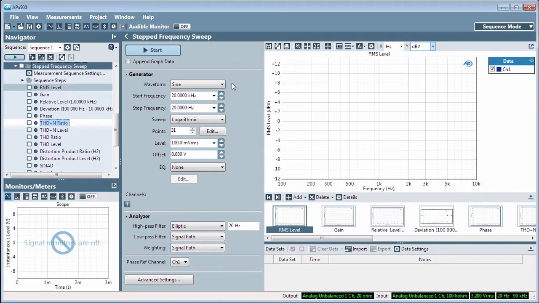First, choose a start and a stop frequency. By default, the sweep moves from high to low frequencies, but you can make the sweep move in either direction by your choice of start and stop.